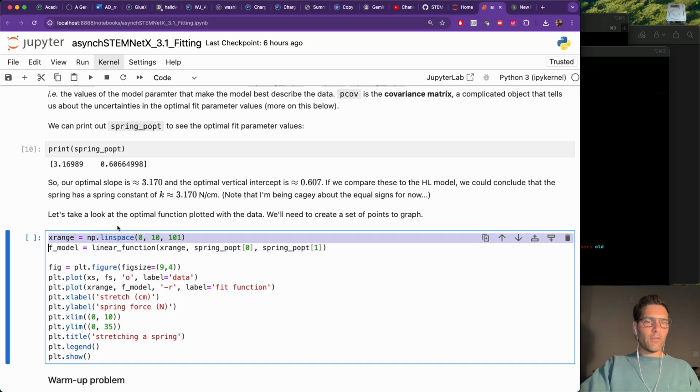I'm first going to create a whole bunch of x values. This is a little NumPy function. Linspace creates a linearly spaced set of values between the minimum, which I'm setting to be 0, and the maximum, which I'm setting to be 10, and it creates 101 points evenly spaced between 0 and 10. When I run that, I get a list, x range, that has 101 values in it.